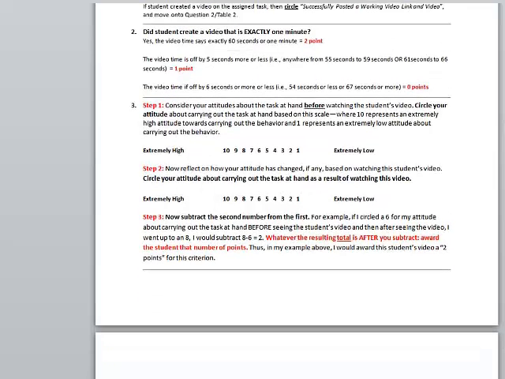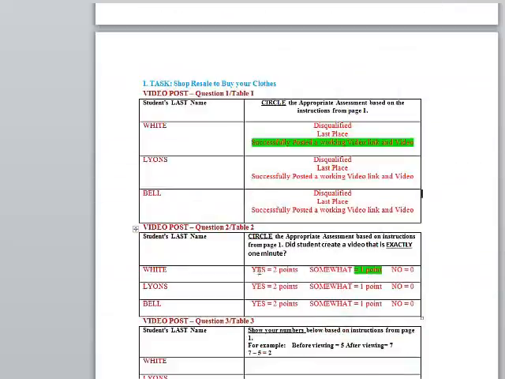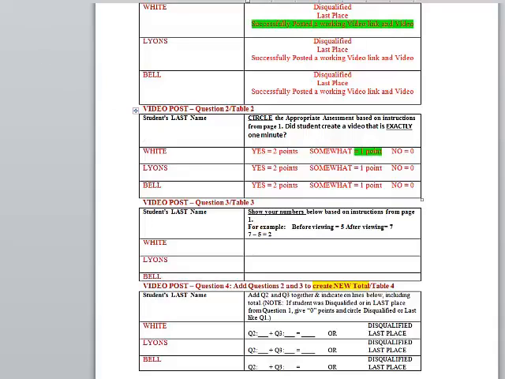Here it says, consider your attitudes about the task at hand before watching the student's video. Circle your attitude about carrying out the task at hand based on this scale, where 10 represents an extremely high attitude towards carrying out the behavior and 1 represents a low attitude about carrying out the behavior. Well, I would think that my attitude about shopping resale was probably around a 7 before watching the video. So I'm going to either keep that in my head, or I could already go ahead and indicate the 7 here. Okay, so I'm going to type a 7. Actually, let me put the 7 over here because technically we're hoping that the second answer is higher. But I'm going to put the 7 down there.